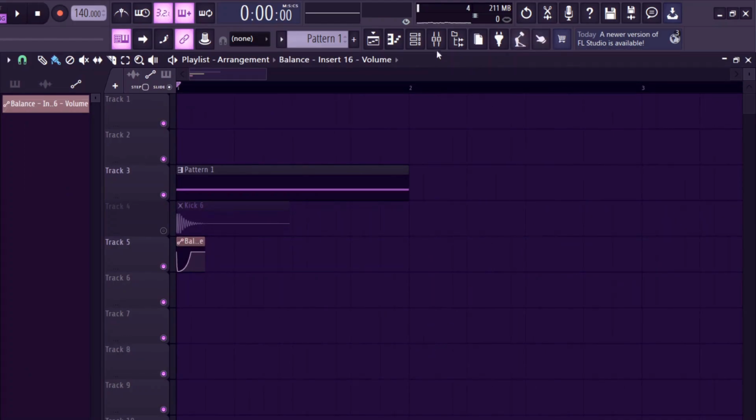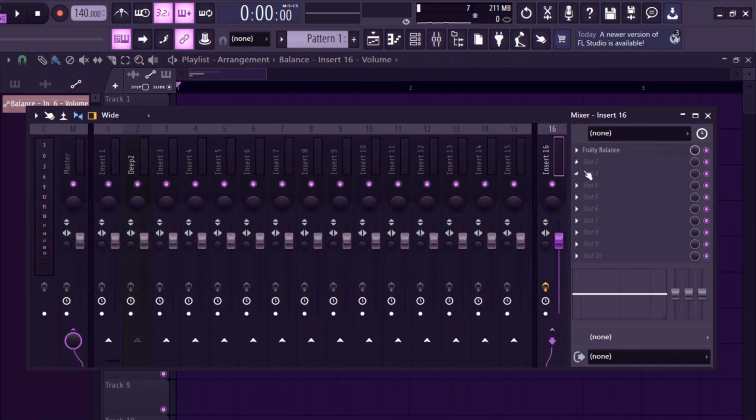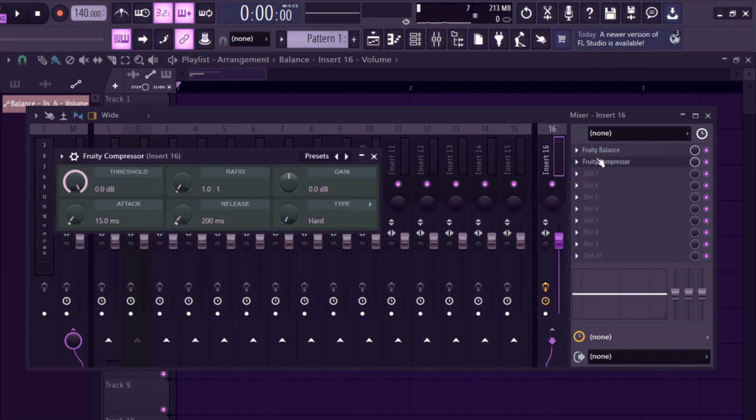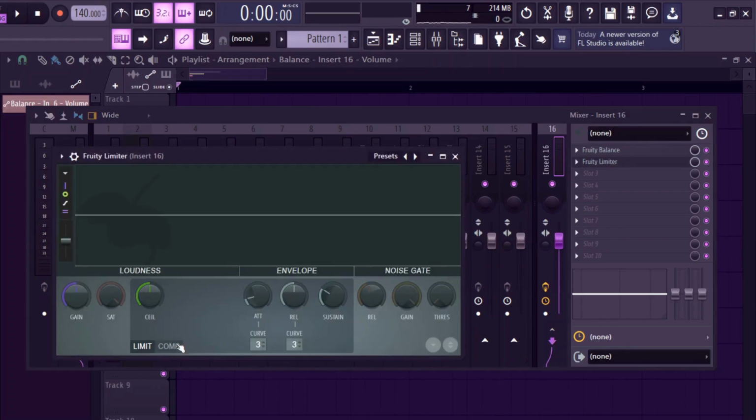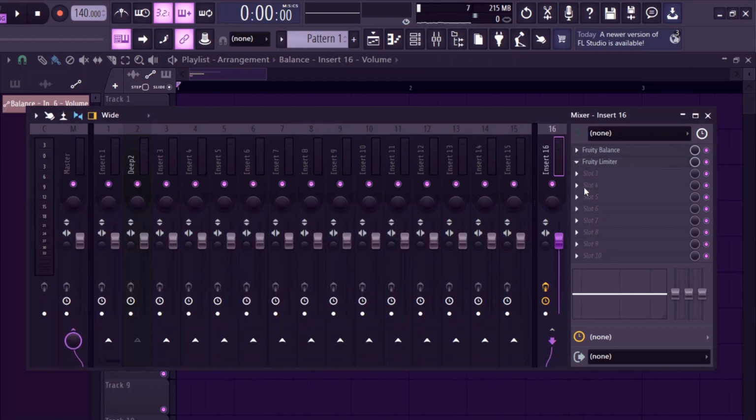And I know, as I said, you can use some compression techniques. I don't really know about the compression. In the limiter, you see this sidechain thing. I don't really know how it works. It's just too confusing for me, and I stick to my Fruity Balance technique, and it works really well.